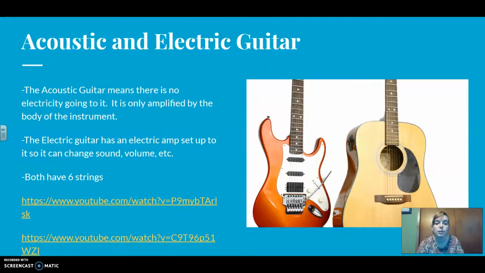So some other string instruments: acoustic and electric guitar. Acoustic guitar means there's no electricity going into it. It's only amplified by the body of the instrument. The electric guitar has an electric amp set up to it, so it can change the sound, volume, etc. Both have 6 strings.